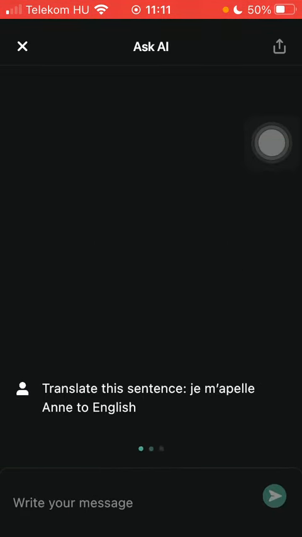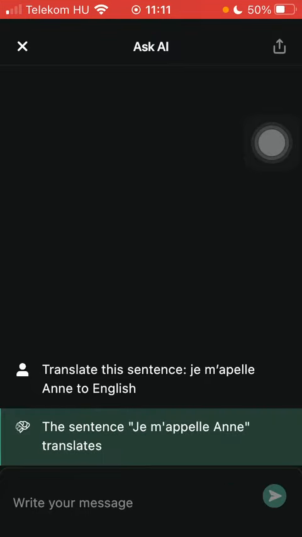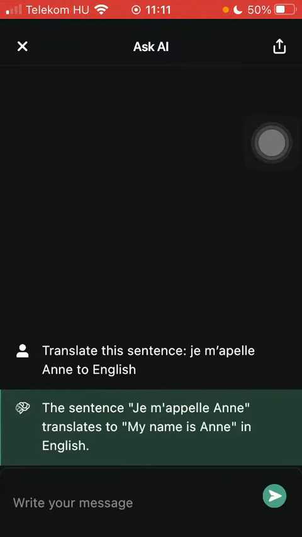Then you tap on the send button and it will, here you can see the answer. So basically that's it. Feel free to use the preset message as well and just simply customizing it to your own needs.